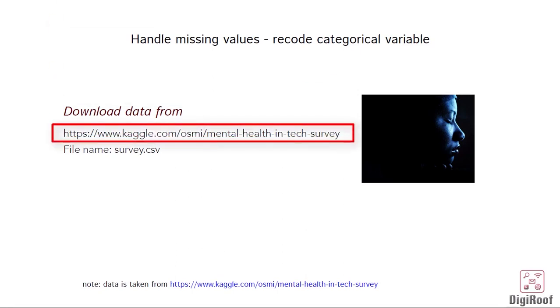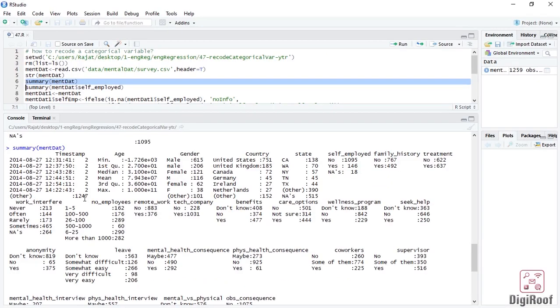For understanding the method, we are going to pick an example from Kaggle taken from the following link. You will find a single file in this location with the name survey.csv. After downloading the file, we will load it in R using the read.csv function. We saved the data in the following R object. One of the variables in this data is self-employed. If you look at the summary of this particular variable, you would see that there are 1095 no, 146 yes, and 18 NAs in this variable.